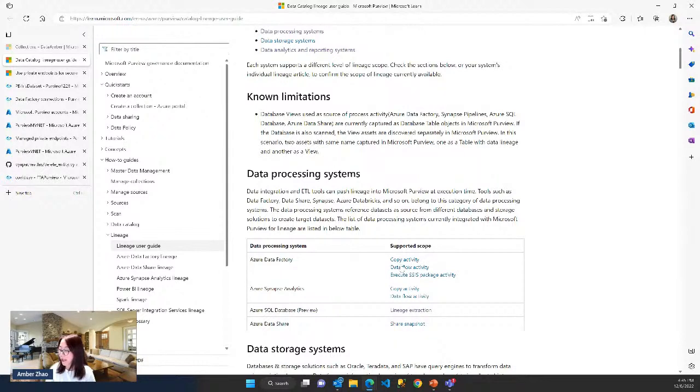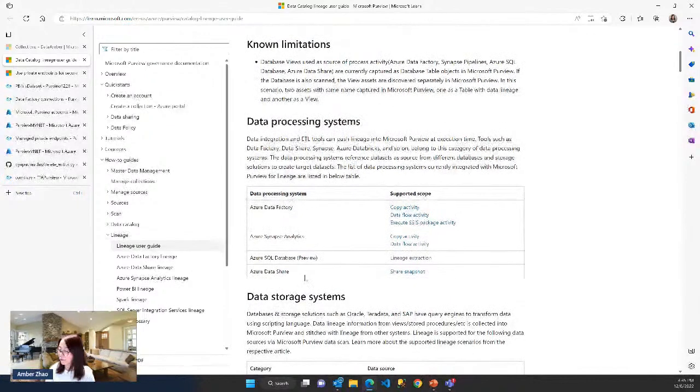Currently, there are three types of activity being supported: ADF copy activity, data flow activity, and also SSIS package activity. And for Synapse, there are two types of activity, copy and data flow activity. So Purview can capture those activities automatically and get the lineage. Besides ADF, there's another one, Azure SQL Database. For Azure SQL Database, this is for the stored procedure. You may have a stored procedure that transfers data from your table to the destination table. So Purview will also capture stored procedure data movement using lineage extraction.